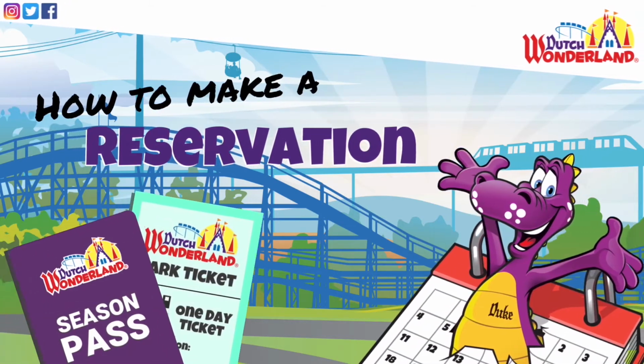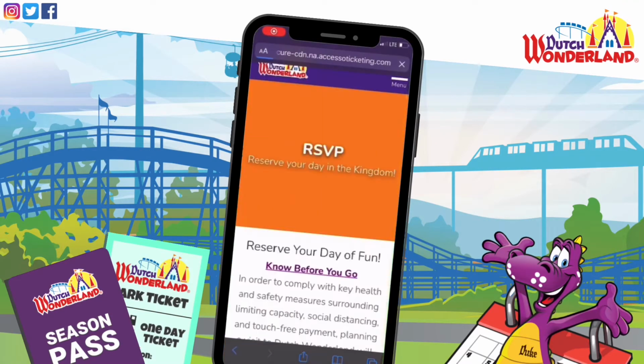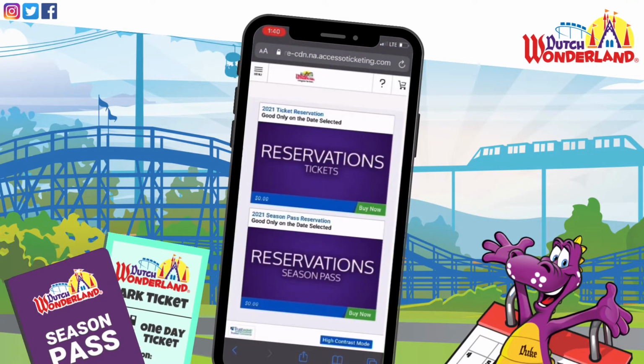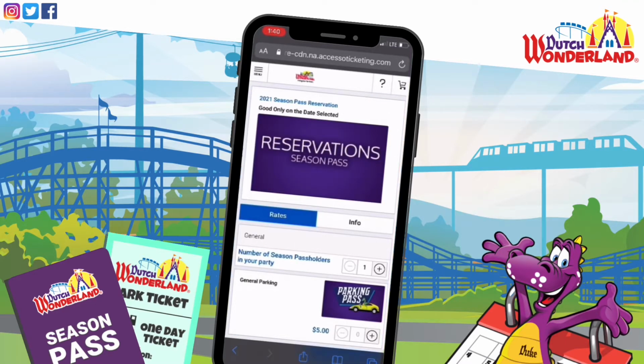Today we're going to teach you how to make a reservation. First thing you gotta do, open up our website and select RSVP. You will then see two options, either tickets or season passes. Select the one you like and hit next at the bottom of the screen.